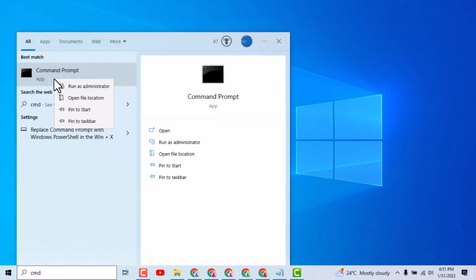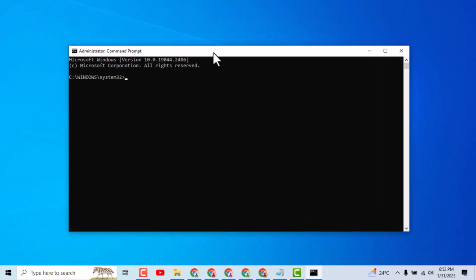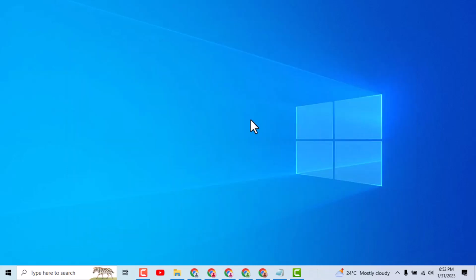Now right click on command prompt, click on run as administrator. Now type this command line: sfc /scannow. Now press enter. Now wait a few minutes, this process will be completed. When this process reaches 100%, type the second command line. I will give it in the description box, just copy and paste it. When this process is completed, close it and restart your computer or PC.